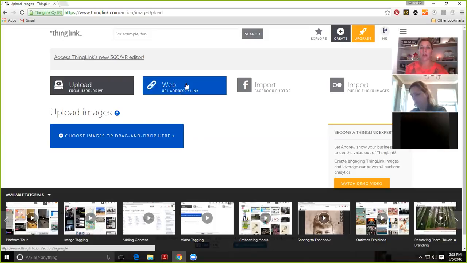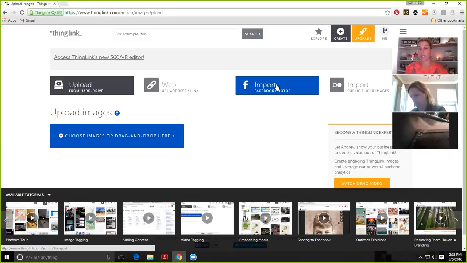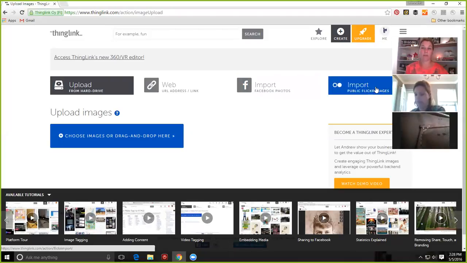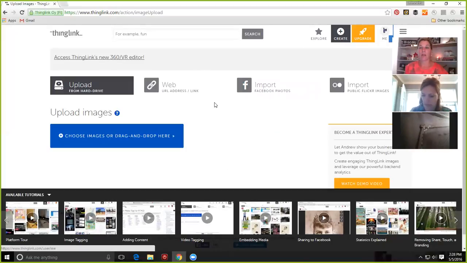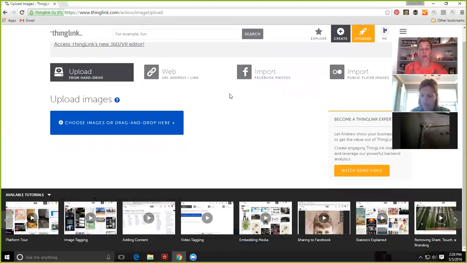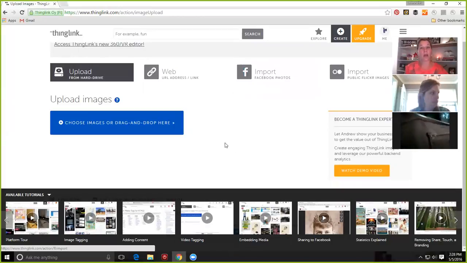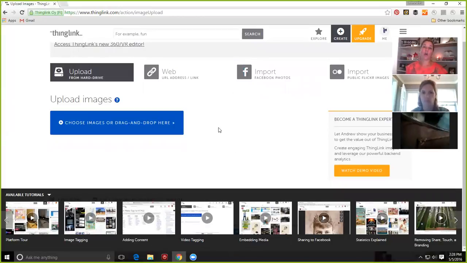You can upload an image from the web, from your Facebook photos, or from public Flickr images, or you can choose one here. Then when you go there, you're going to see your graphic, and everywhere that you want to put a clickable link, you are going to put your crosshairs over it. It's very self-explanatory. You put the crosshairs over it. It opens up a dialog box.